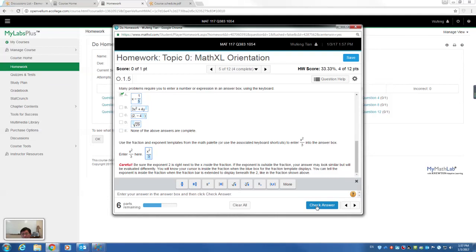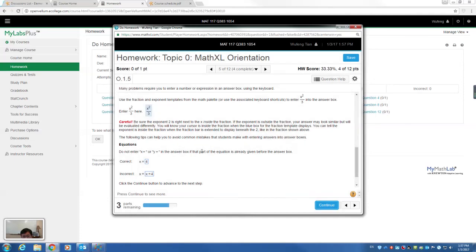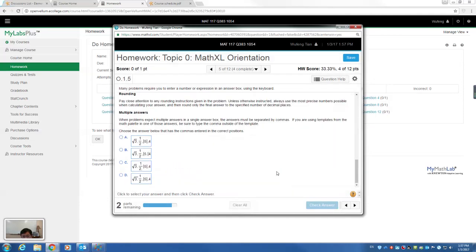That's a pretty simple one, right? If you don't know how to type x squared here, you can use the type-in software to help you. For multiple answers, if you use a comma on all of them, comma, 1/2, 1/2, choose the answer that has the comma entered in the correct positions. The comma here, comma here. This is not wrong, this is wrong, this is wrong, this is wrong, so it's A, right?